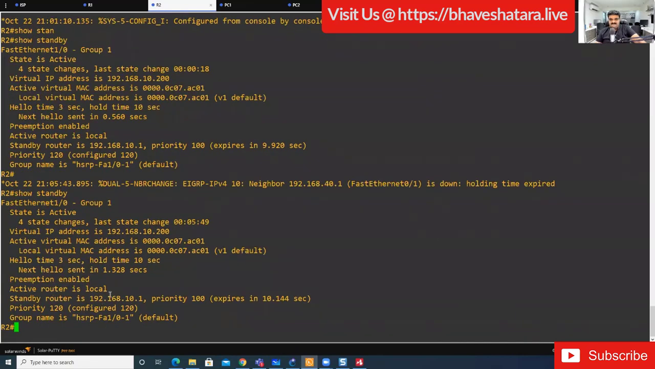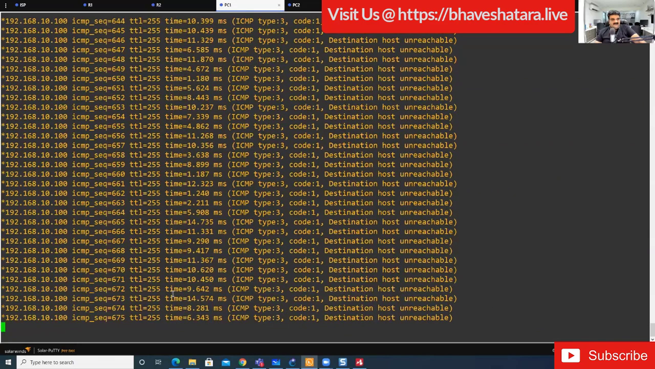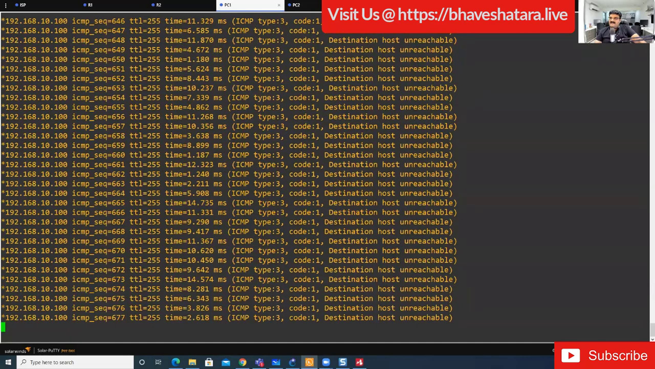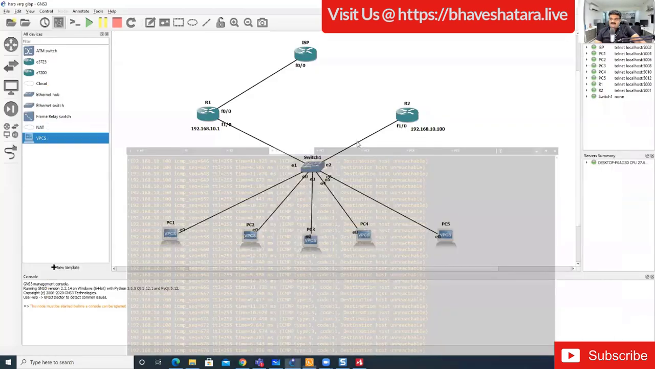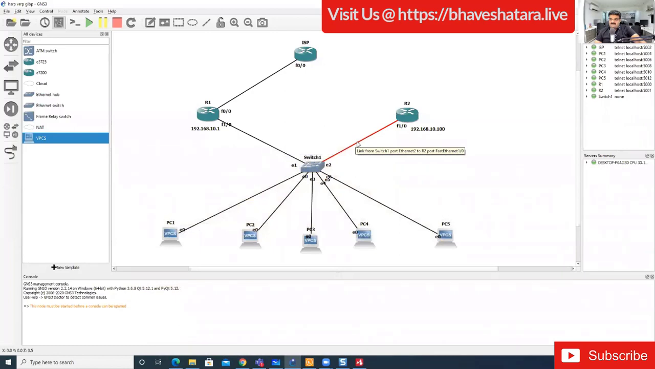Yeah, active router is local. And because right now R2 is local, I am not able to get this ping. So the matter is, when I remove this particular interface, just the interface between R2 and switch 1, I got ping.